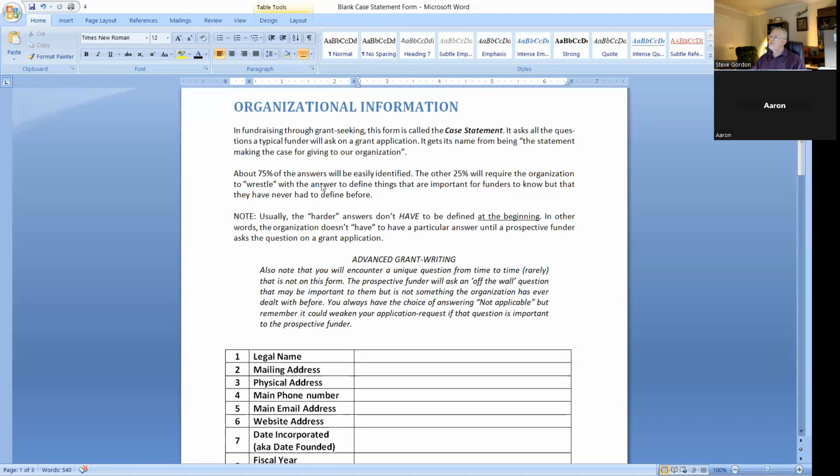About 75% of these answers will be easily identified. The other 25% are things like, what's your address? What's your phone number? Really straightforward stuff that's already known and concrete. Those are the easy answers. The other 25% will require the organization to, quote, wrestle with the answer, to define things that are important for the funders to know but that the organization has never had to define before.